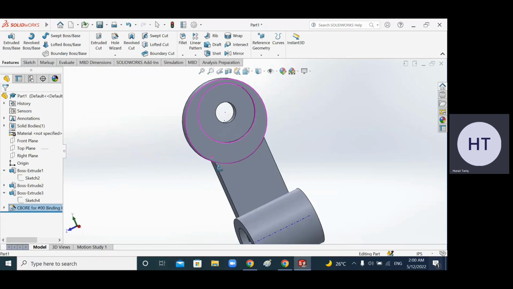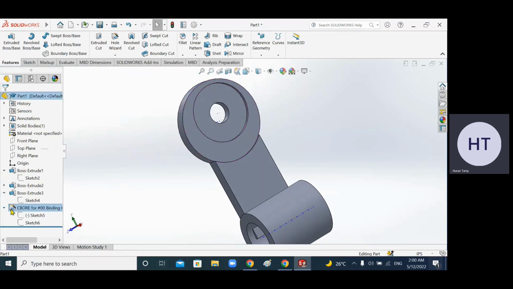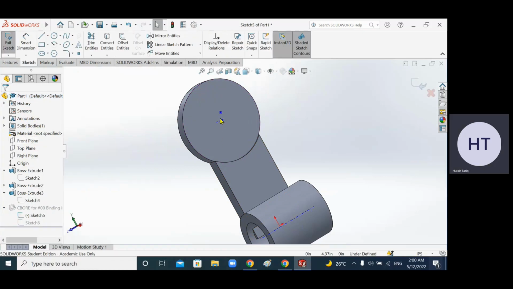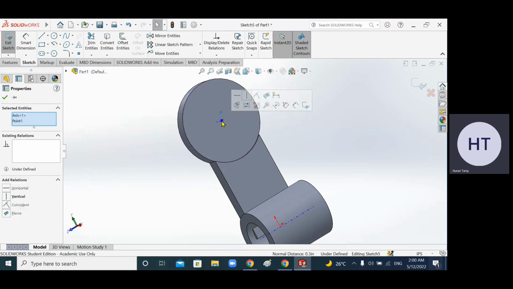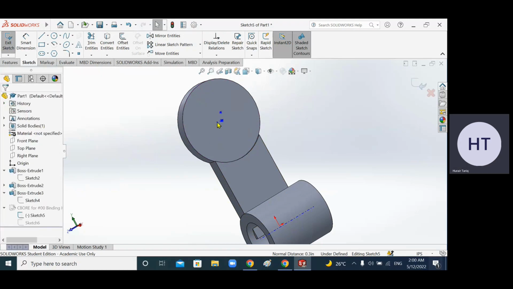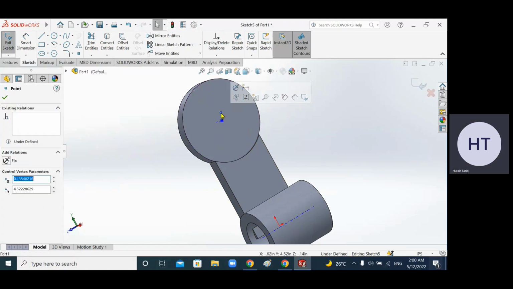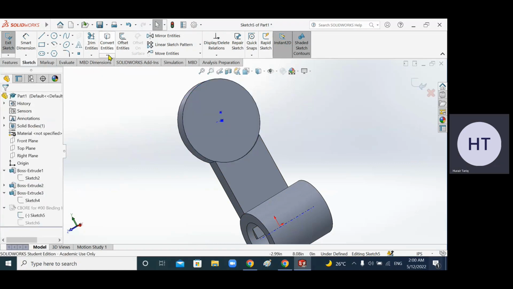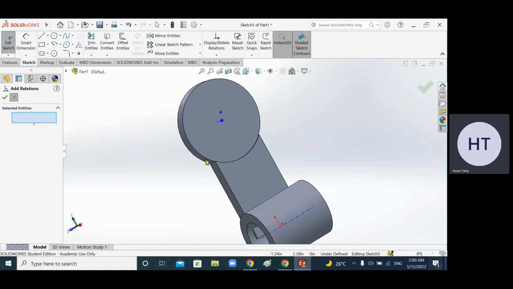Now the position of the counterbore is not correct. So what you can do, you can come back, look, there is a minus sign over here. Edit this sketch and click on this point and this point and make it coincident. Or what else you can do, click on this point and this circular edge, go to add relation, click on this circular edge, not this face, this edge and this point. There is no relation coming.